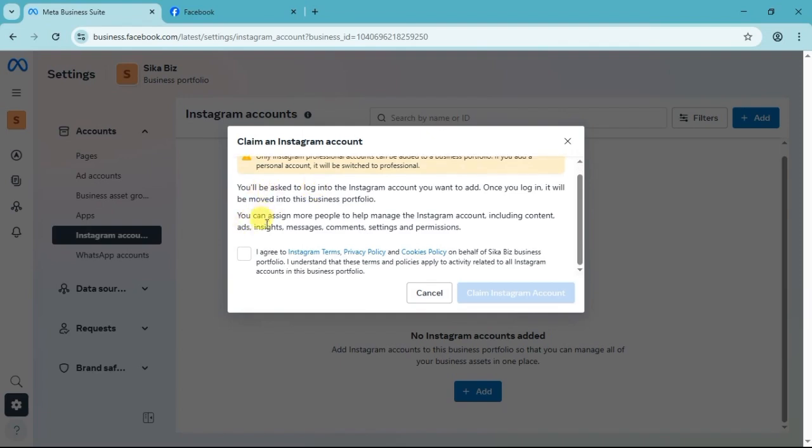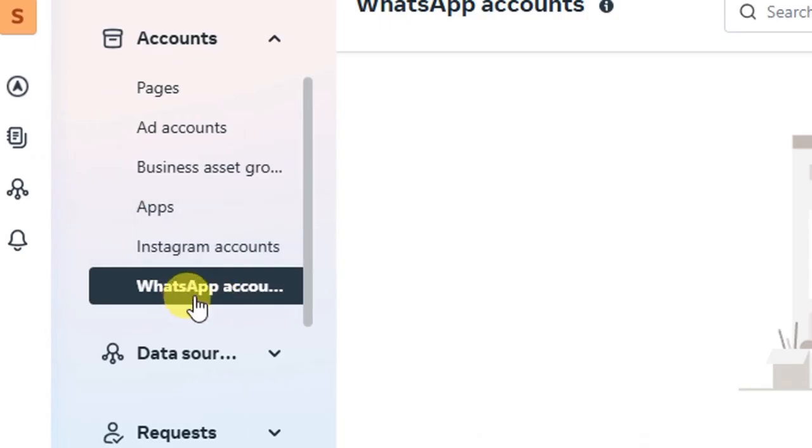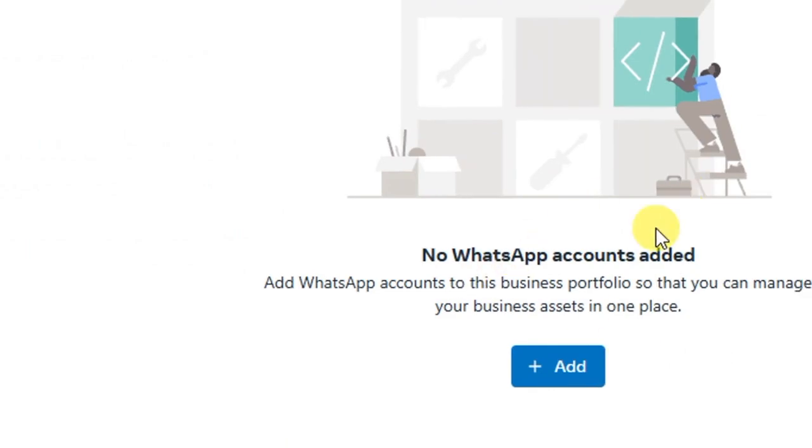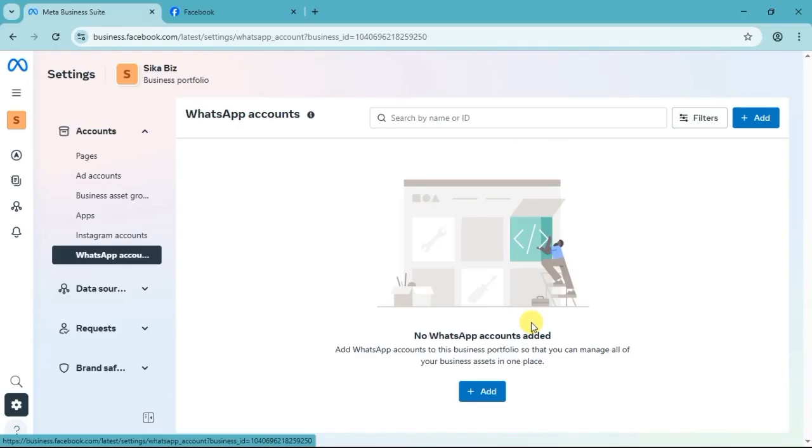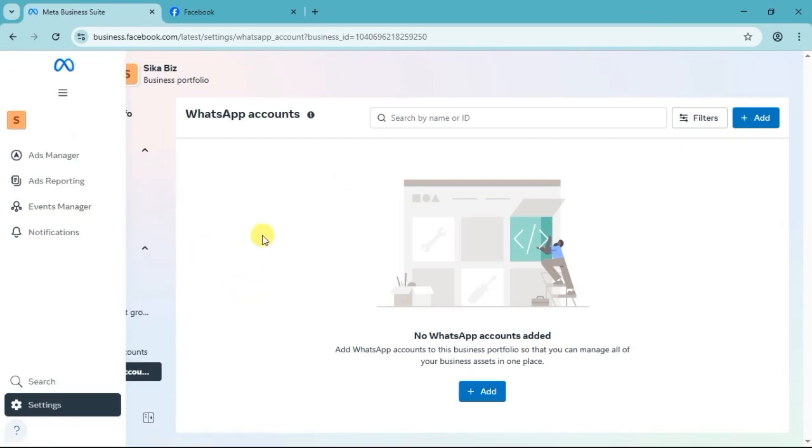So what you need to do is to check this box, "I agree to Instagram terms, privacy policy and cookies policy." When you check this box and you click on claim Instagram account, you will go ahead to add the Instagram account. Just add the Instagram name and the password and you'll be able to add it. That's it. The next thing here is WhatsApp accounts. If you click on WhatsApp, no WhatsApp account has been added here yet. So what you can just do is to click on this add button and you can add your WhatsApp number. It's just that simple.